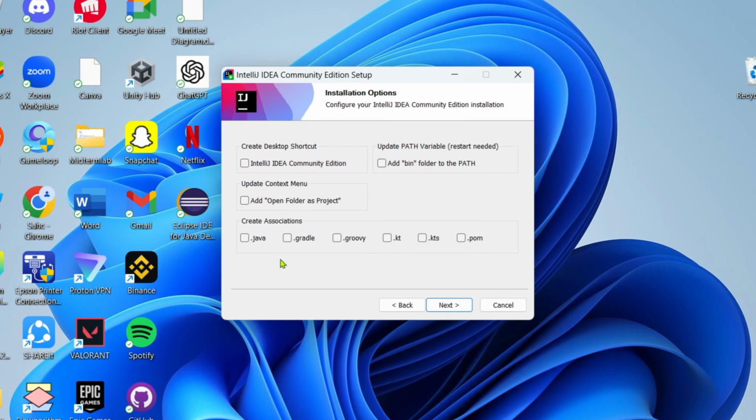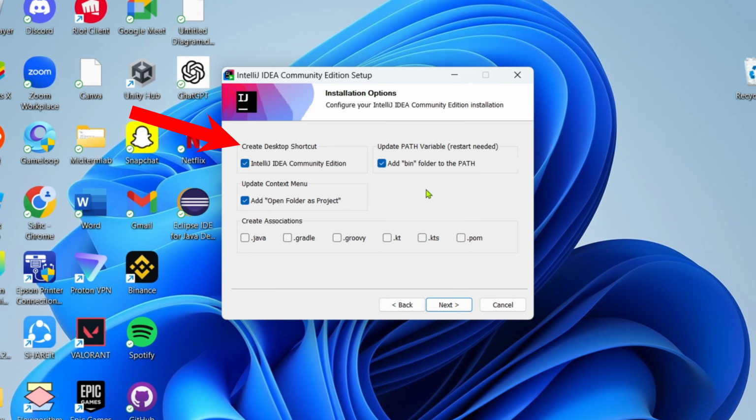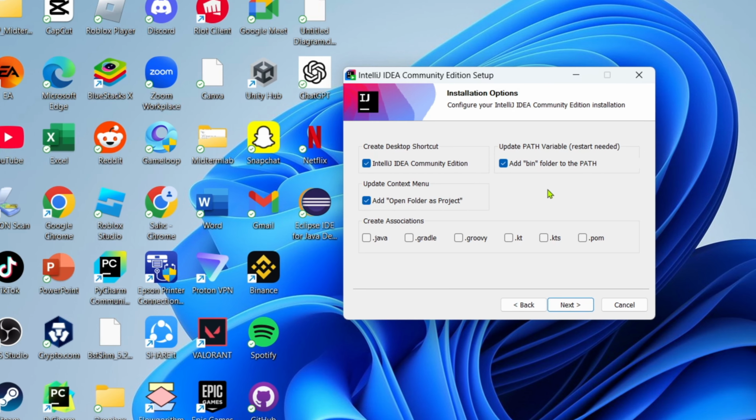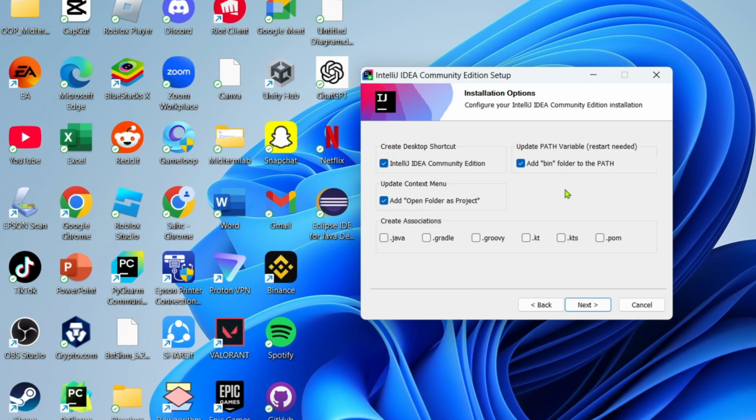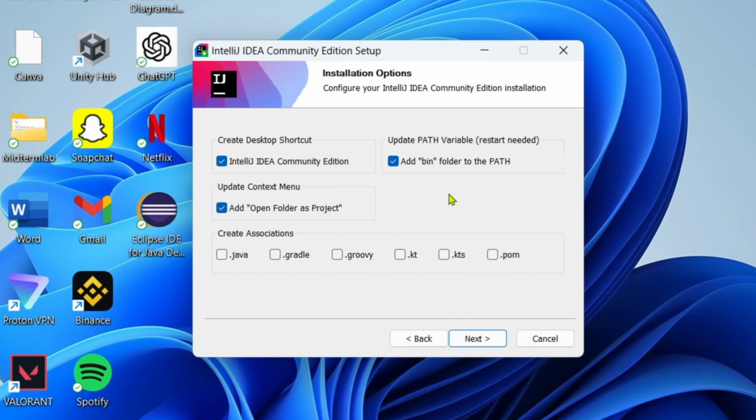And after that, this installation options page will appear. The installation options are like key settings that help you customize how IntelliJ IDE connects with your system. I recommend checking all the options at the top, as they make using the IDE much easier for you. For example, creating a desktop shortcut lets you access IntelliJ IDE quickly, since you will be able to easily find the IDE on your home screen just like this. Adding the bin folder to the path is helpful for running command line tools. And enabling open folder as project makes managing projects more convenient. So overall, checking all this will make your IDE more efficient.